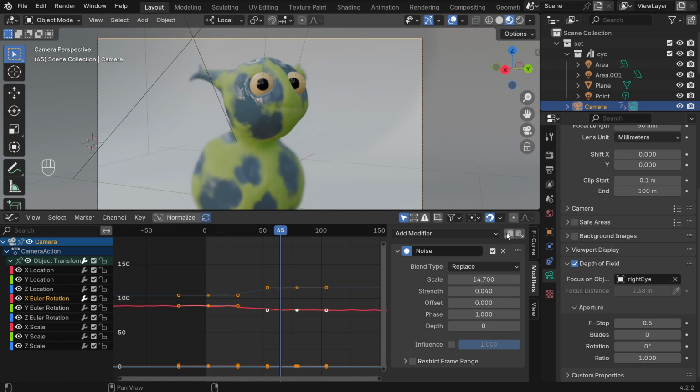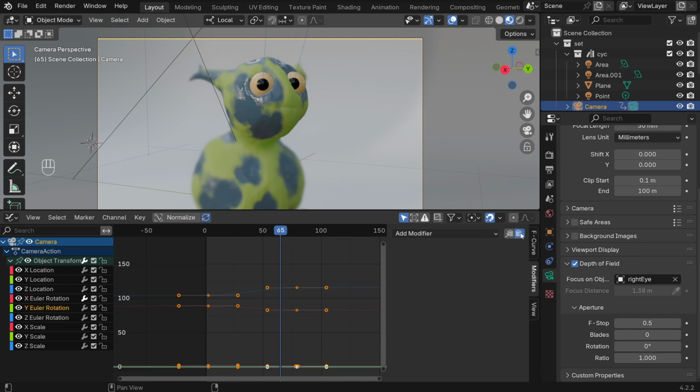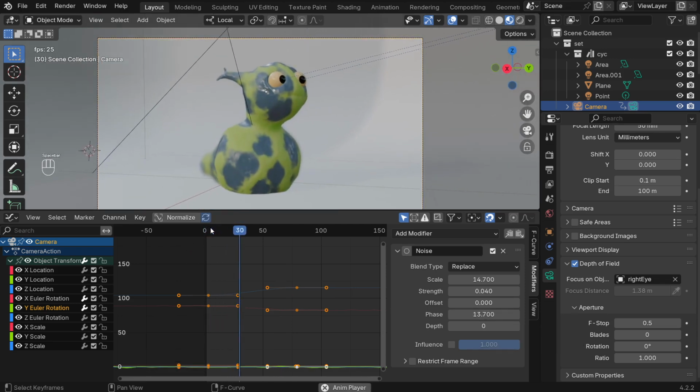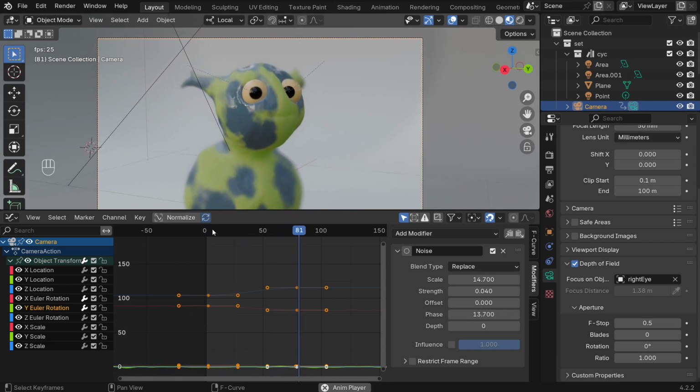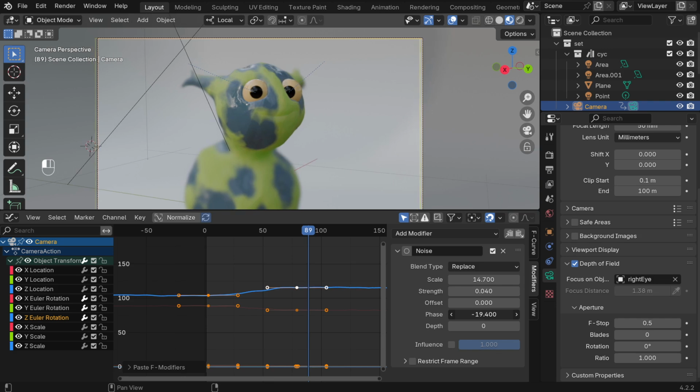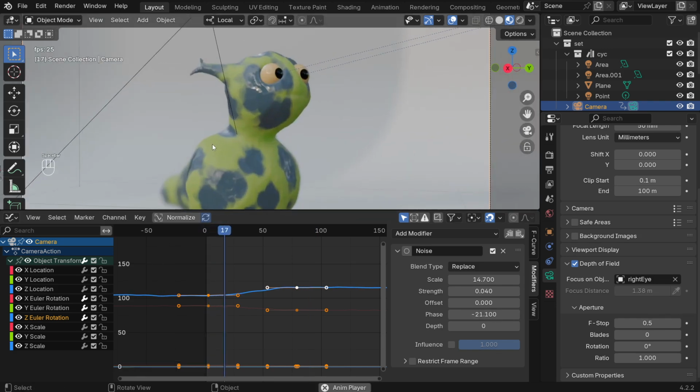I'll copy it. That's what this clipboard icon means. So I'm going to copy that modifier, select the Y rotation, paste it, but I want it to be off phase a little bit, so it's not bouncing exactly like the Z axis or X axis. So I'll just change the phase. So now if I play it, you'll see it's a little bit more handheld. Good. And I'll do that for the Z axis as well. Paste that in, change the phase, and then play it.